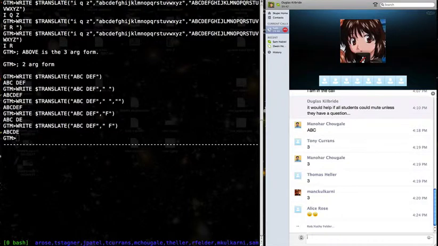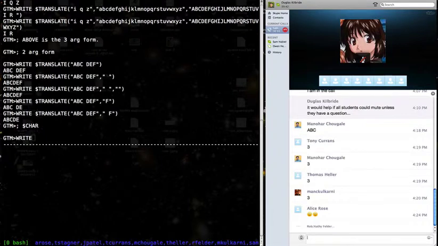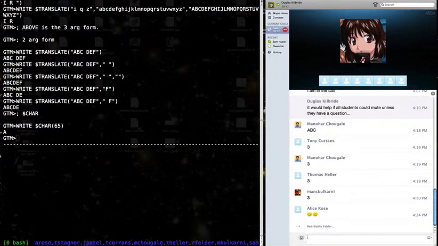So the next command I want to share with you is actually a pair of commands. One is called $ASCII, and one is $CHAR, for character. So if you write $, I always have to remind myself which one does what. Let's do $character first. All right. So who wants to guess what this just did?